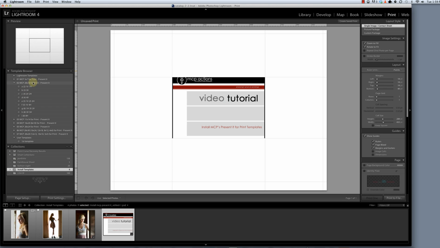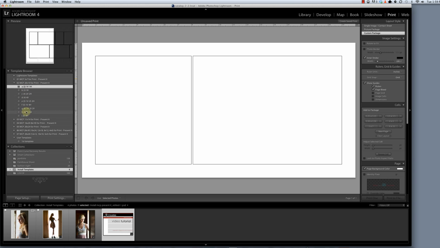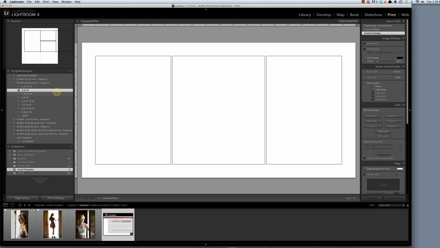Once you open the folder for each print layout, you can see that within parentheses is the number of photos available for that layout, as well as their orientation. So for instance, this one has two photos, one of which is vertical, the other is horizontal. This template has three vertical photos in it. This is the one that I'm going to use today.